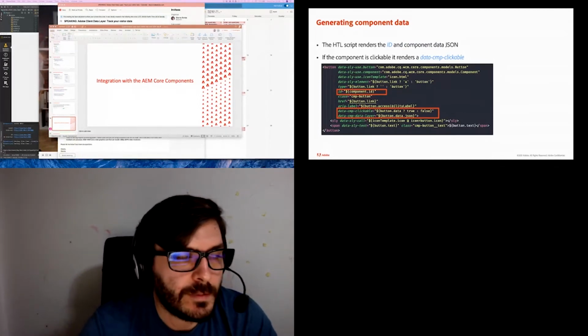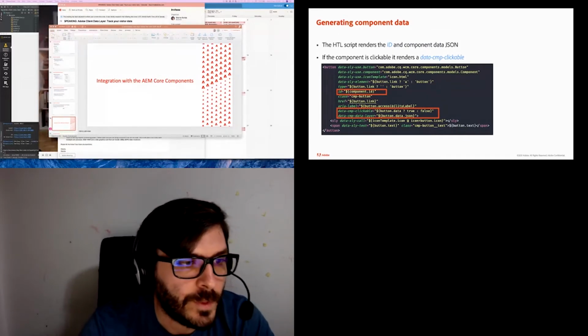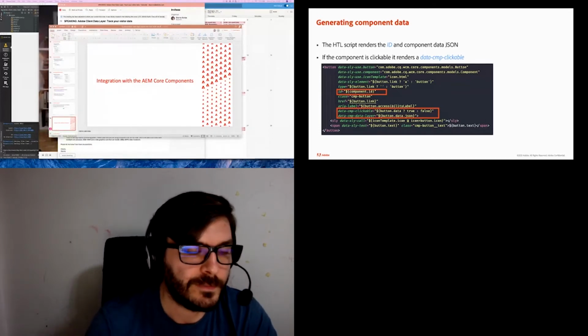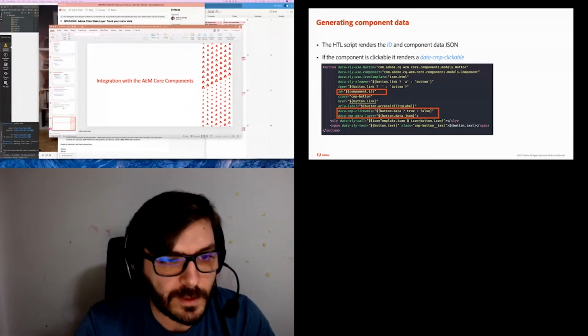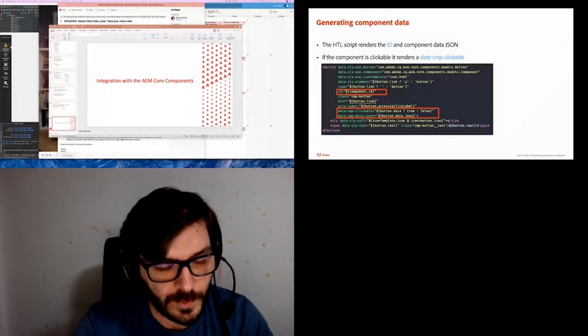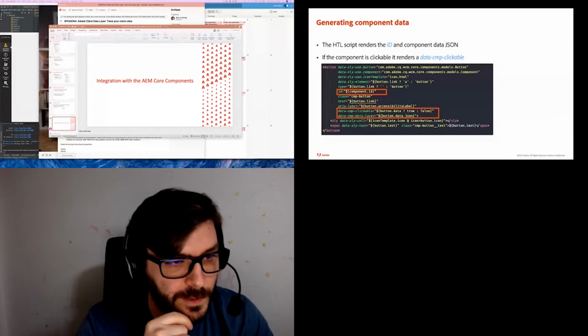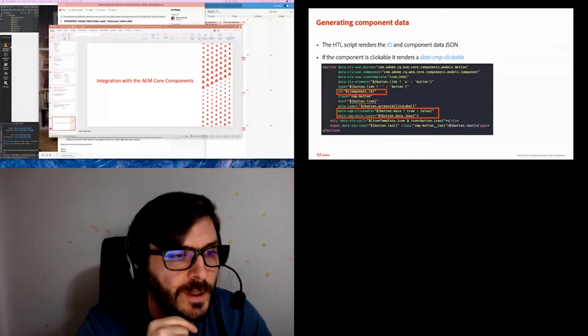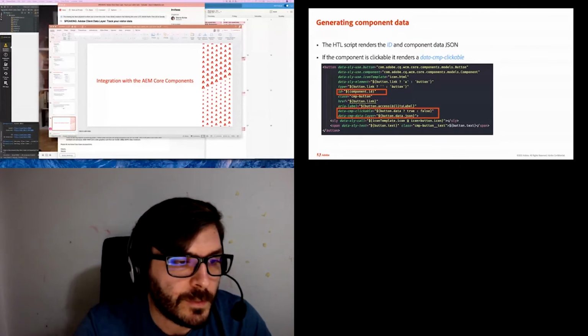To make this data available to the client side, we need to render it in the DOM. So the way it works, we definitely have to give the ID, which is mandatory to identify it later on. We also generate the JSON representation of all that data that was provided by the Sling model, as you can see here with the data CMP data layer attribute. And also, if you have any clickable HTML elements, we will add the data CMP clickable attribute as well.